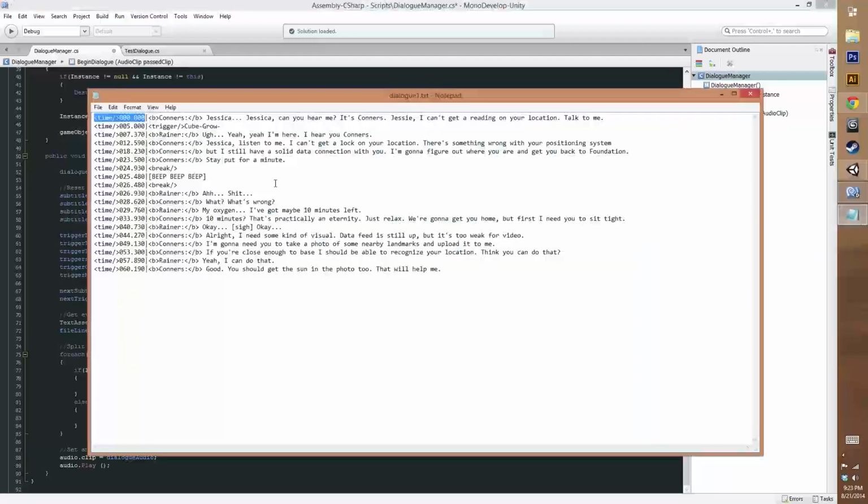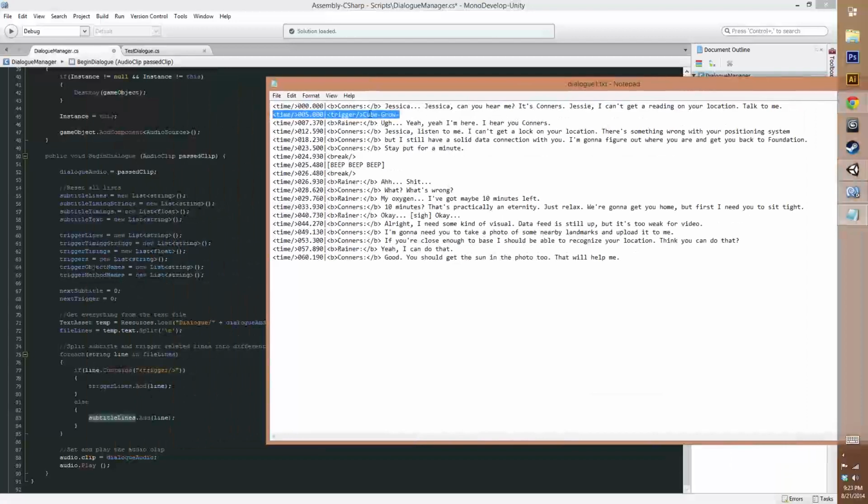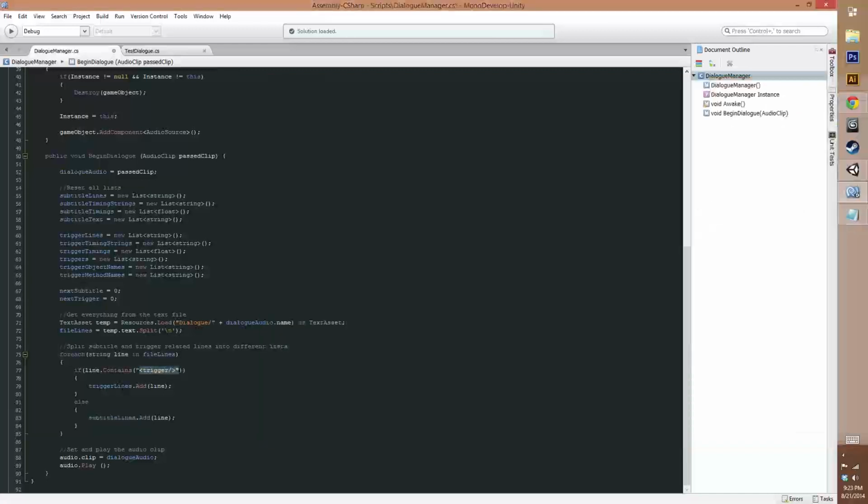So now if our text is being parsed correctly, we will have a whole bunch of lines in our string list, and in our case for this one, just one in our trigger list. So the trigger here for cube grow will not be in our subtitle lines list, but it will be the only one in our trigger lines list because it contains this tag. Okay, so now we've got different lists for those different lines in our file.